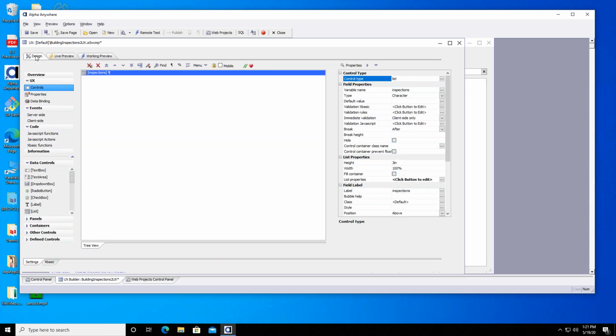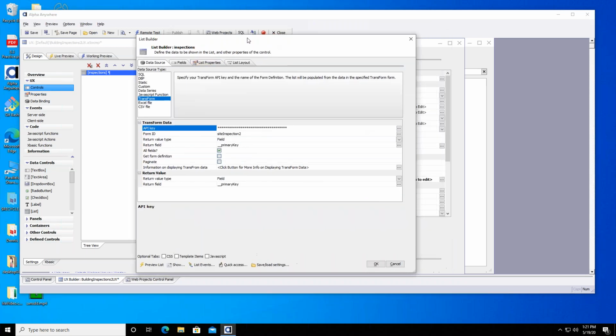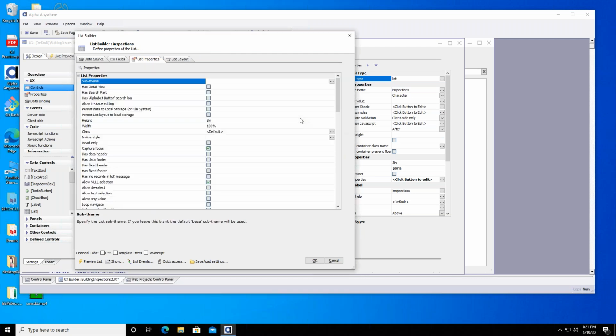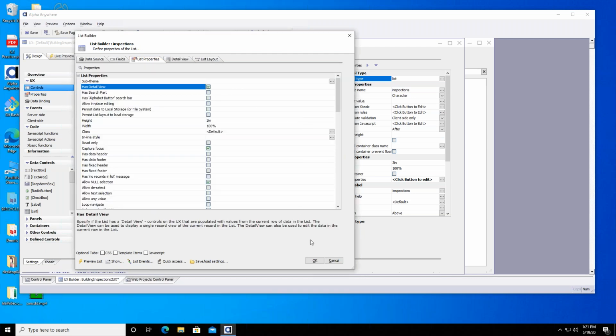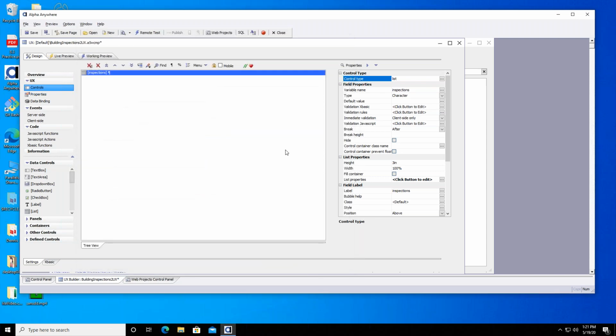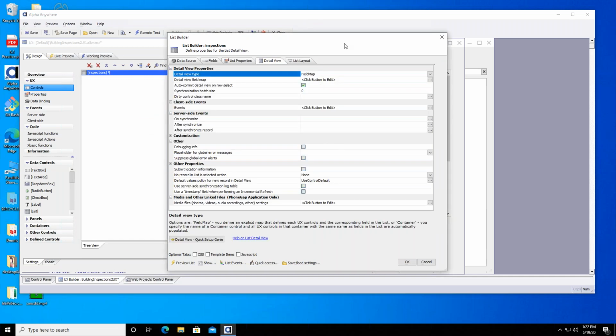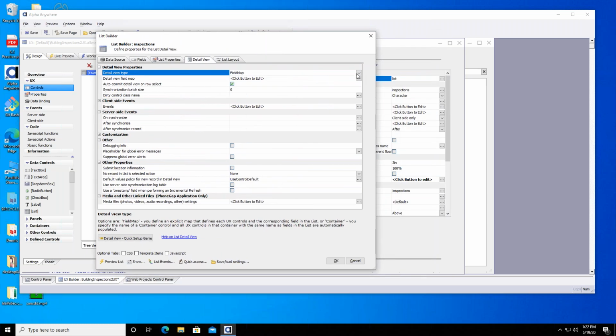So let's pop over into the design field. And I'm going to make a change here to that list control. I'm going to tell it that there's going to be a detail section that goes along with that. So I'm going to go over to list properties, and I'm going to say this has got a detail part. As soon as I click that, my bad. Detail view, whoops, detail part.